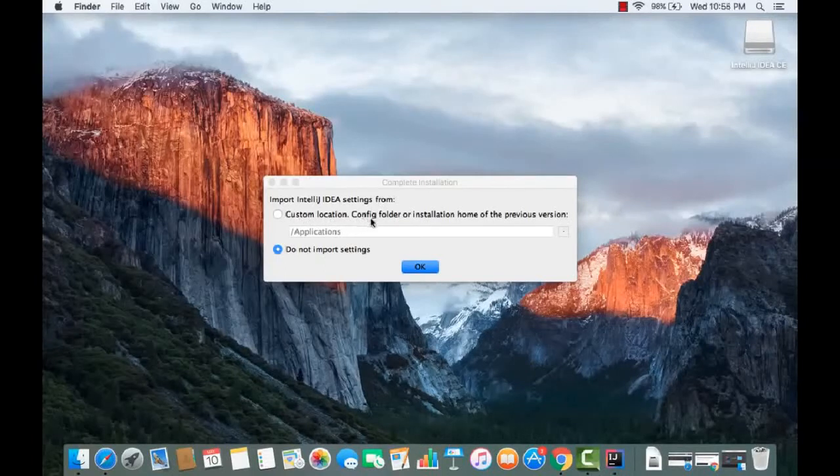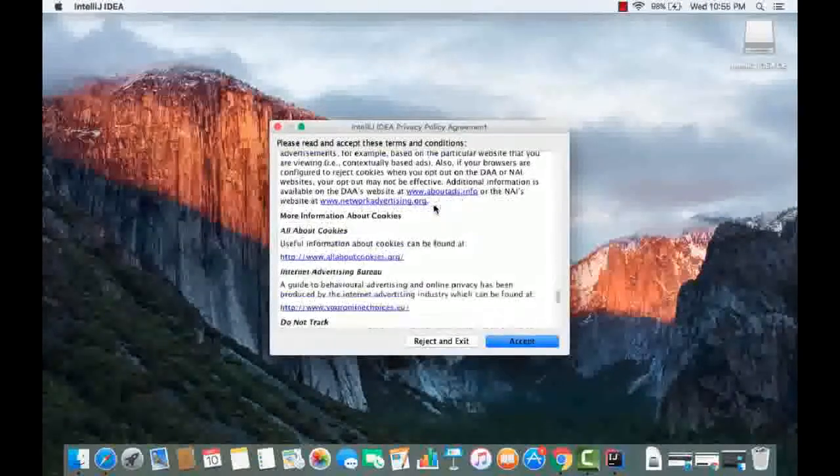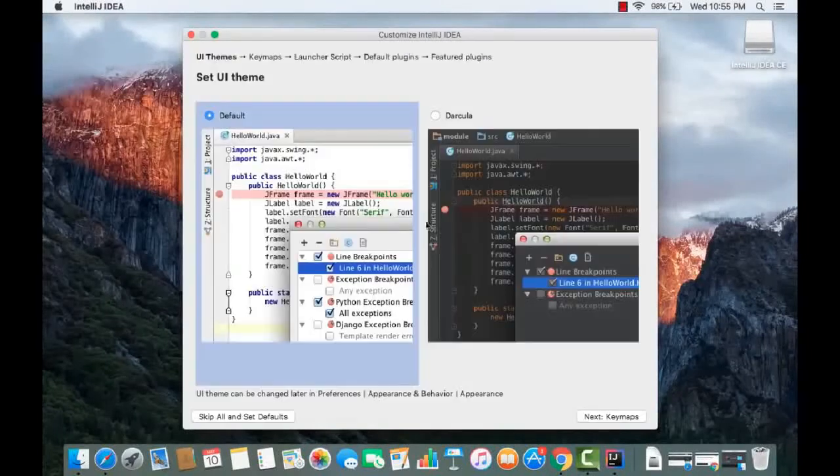So you can see the option to import IntelliJ IDEA settings from a custom location, the config folder, or you can just choose the option which says do not import settings, right? So you just need to leave it as default, which is do not import settings, and then click OK. And now you just need to agree to the license terms and conditions. Just read this document if you want, and then click accept.